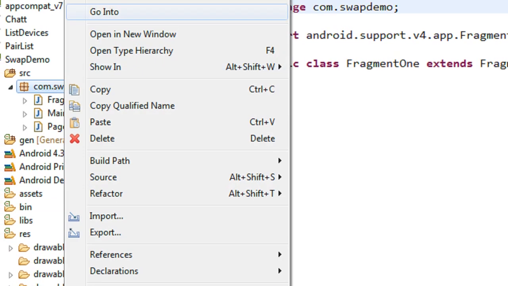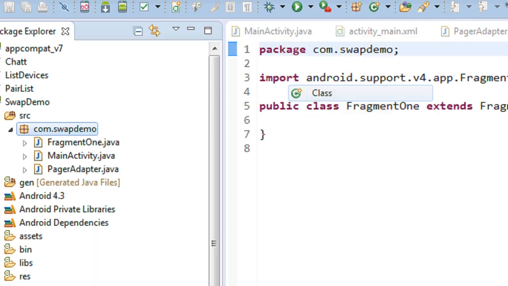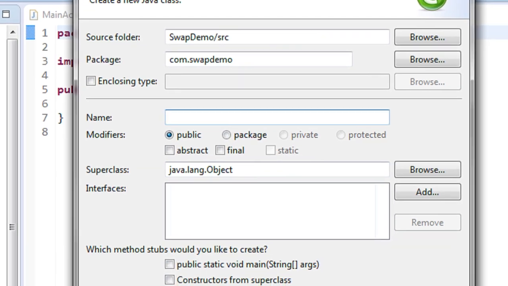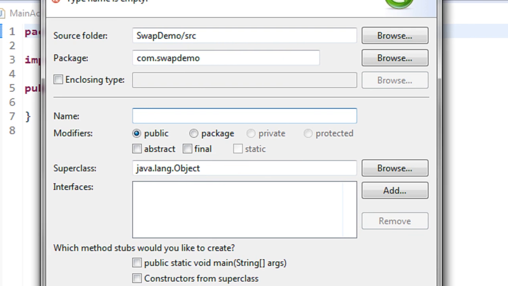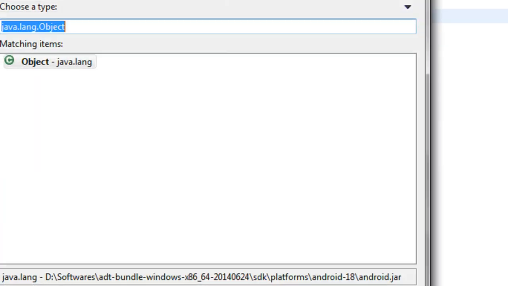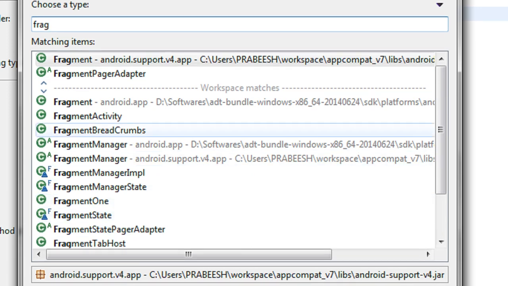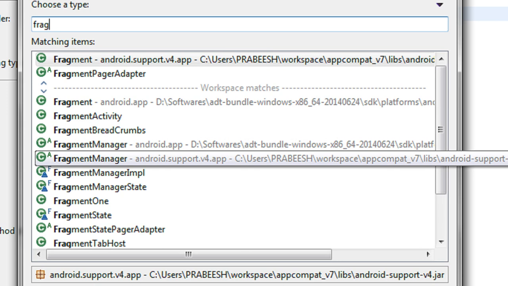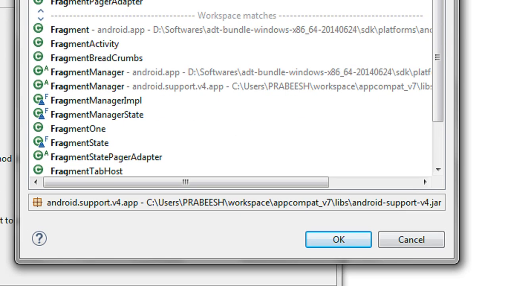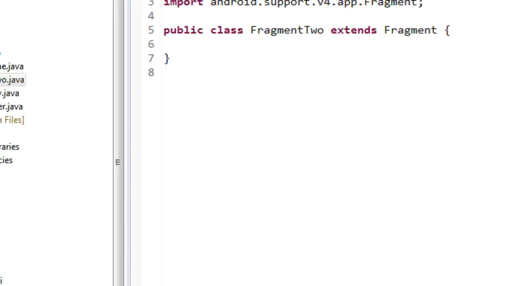Now create another fragment. Again create another Java class. I name it as fragment2. Again browse for the superclass. Here it is fragment. Choose this one and click OK and click finish.